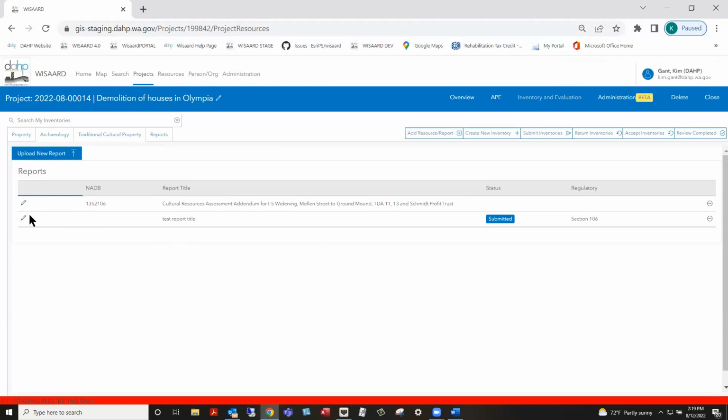And the report appears here under your reports. It doesn't have an NADB yet because it's not been assigned. The title, the status is submitted and was submitted for a Section 106 review.